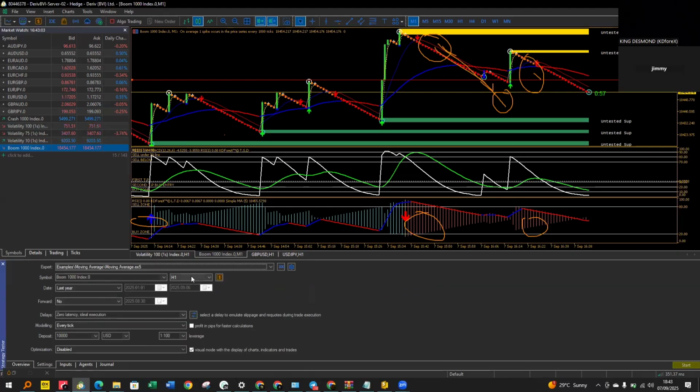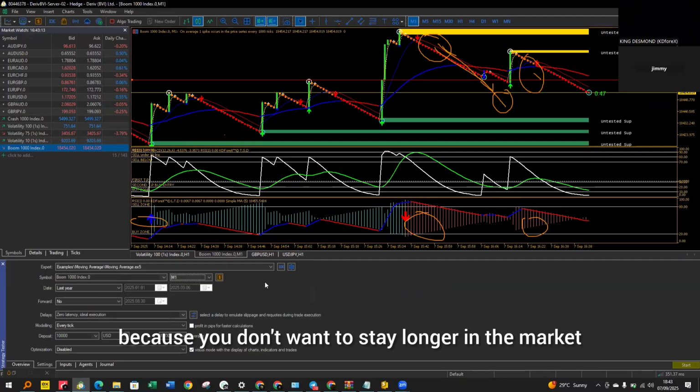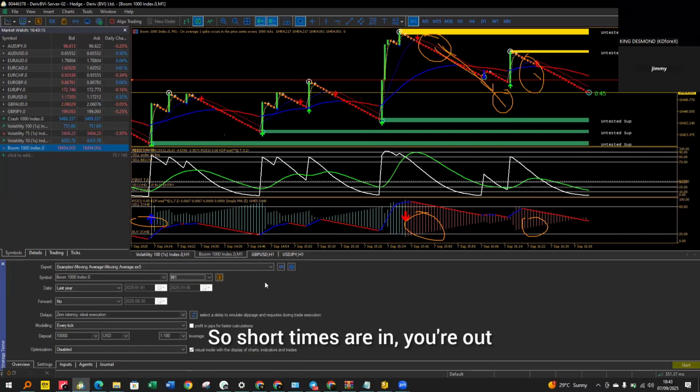Then for Boom, you go on the time frame which we're going to be flexible with. So yeah, 1 minute is okay for scalping because you don't want to stay longer in the market. Short times you're in, you're out. Short times you're in, you're out. So just to make it fast, because like I said, my internet is not all that good, I'll just run for last month. I'll just get the data for last month because it needs to download.